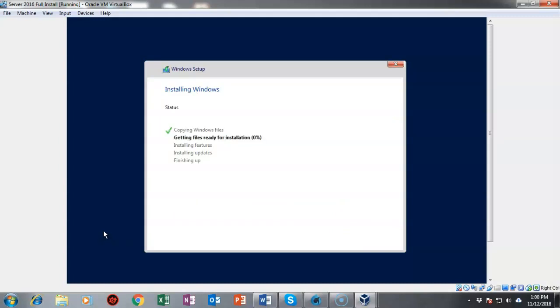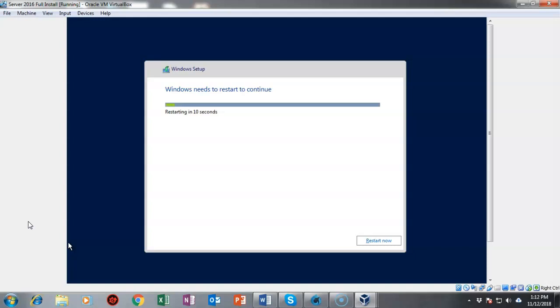and we can sit back, go get a cup of coffee, and in about 10 or 15 minutes, the installation will restart a couple of times, and then when it finishes, we'll be prompted for our complex password that will allow us to log on to Server 2016. The installation continues on with installing the updates, and when it's all done, it'll finish up and it will reboot.